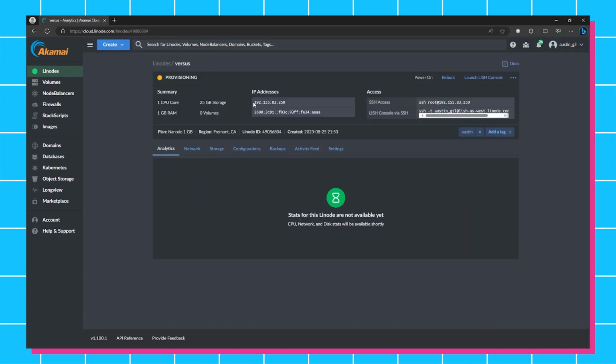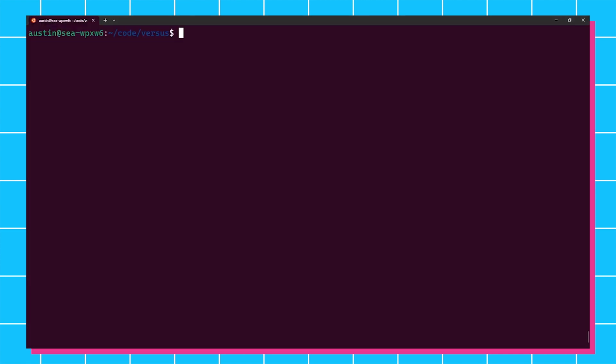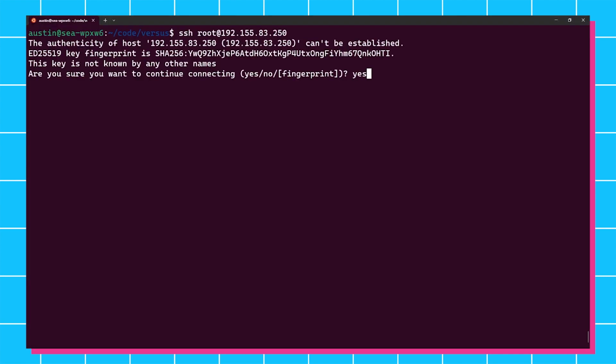So in the meantime, it's a good idea to grab this IP address and go ahead and point your domain name to this IP address. Now you don't necessarily have to, but it's going to be a lot easier if you already have a domain name set up. Once our server is finished provisioning, we can copy this SSH command and go into our terminal and SSH into our server.